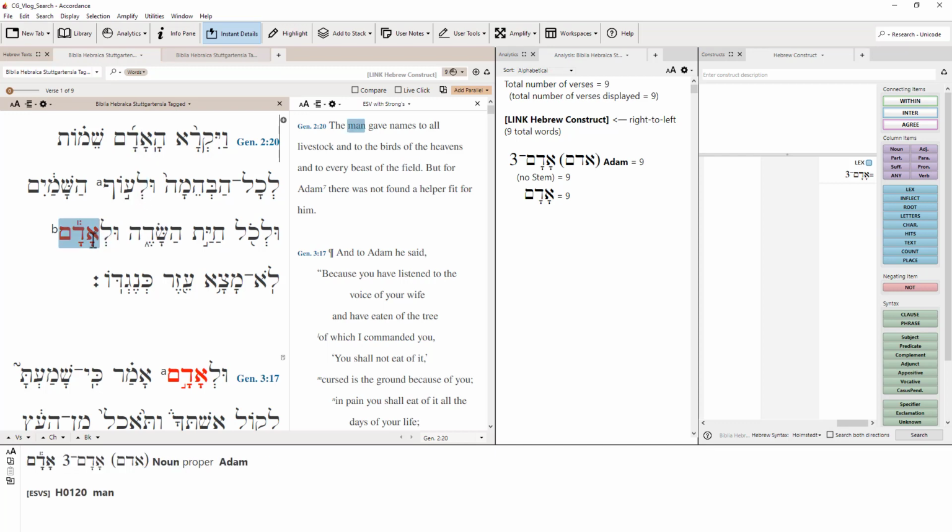His name happened to be Adam, but here it's the man. Down here, though, this one, ul adam, but for Adam, the proper name, the proper noun, was not found a helper corresponding to him. So Accordance has labeled this one as number 3. You can see it at the bottom, or you can see it over in the search.